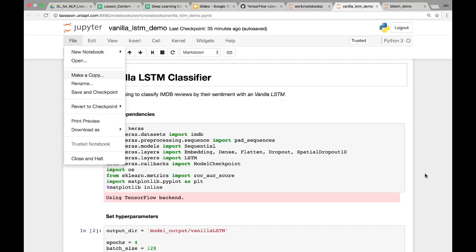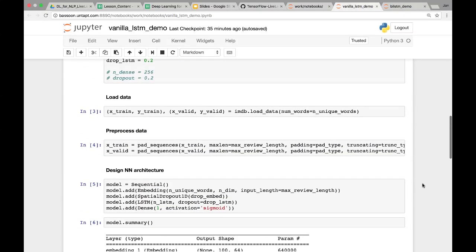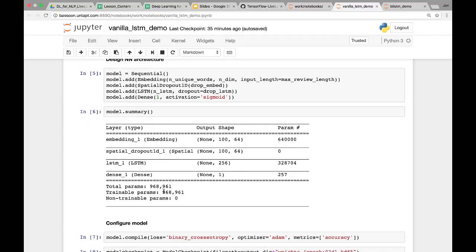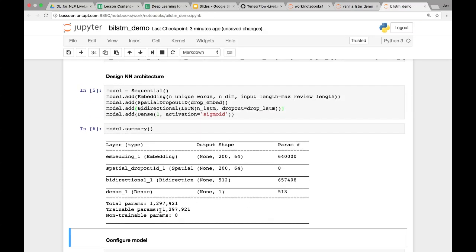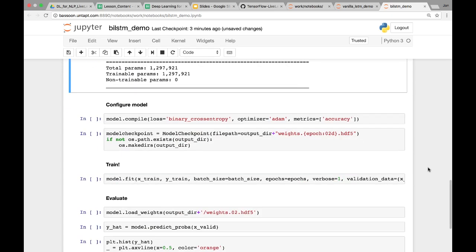So that increased the number of parameters. We went from about 1 million to 1.3 million. A big part of that is that the number of words that we're considering for each review went from 100 to 200. And yeah, model compilation is the same.